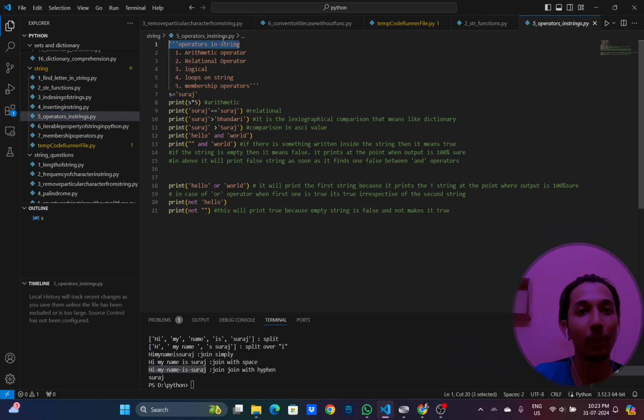So let's go to the operators in strings. We have arithmetic operator, relational operator, logical operator, loops, and then membership operator. The membership operator and loops occur simultaneously. First of all, arithmetic operator. We can just use plus and multiply directly on the string. If I have string 1 that is Suraj and string 2 that is Bhandari, then I can do string 1 plus string 2, and directly combine them. That plus operator will do concatenation.